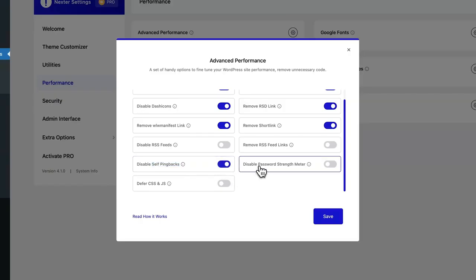Next up, disable password strength meter. This script loads even on pages where passwords aren't involved, like checkout pages, so if you don't need it, toggle it on to save resources. Lastly, mentioning defer CSS and JavaScript, which delays non-critical assets from loading immediately, helping your page load faster. And also, just be cautious as it might affect how some elements load. So I recommend you test it carefully before applying globally.